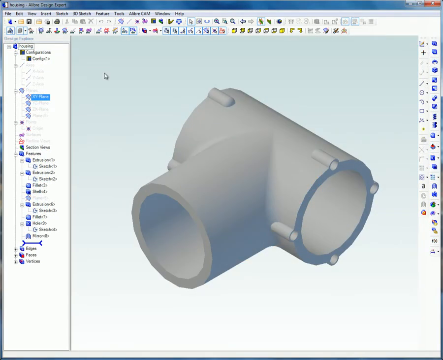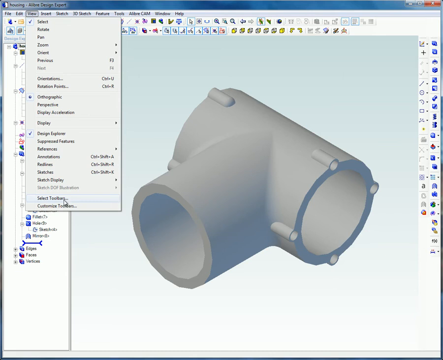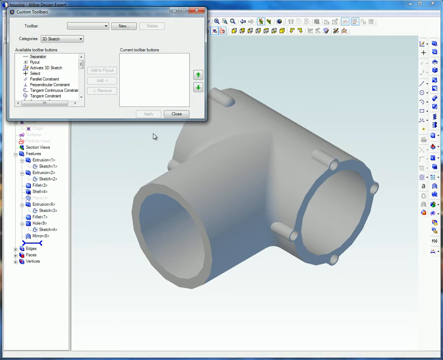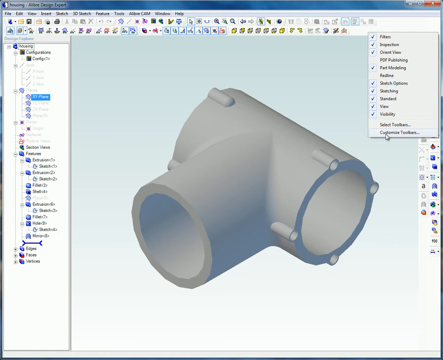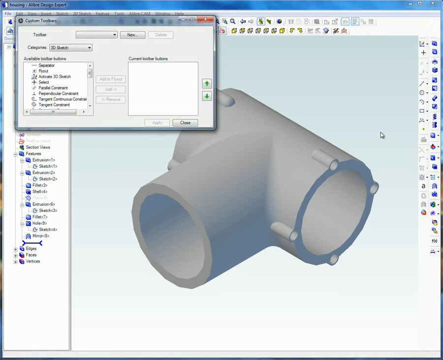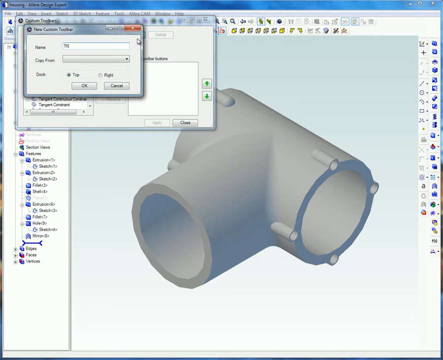To make a new toolbar, from the main menu go to View, Customize Toolbar, or right-click on the icons in the workspace and select Customize Toolbar. Select New. In the New Custom Toolbar dialog box, type in a meaningful name for your new toolbar. You can copy it from an existing toolbar if you just want to make some minor modifications.